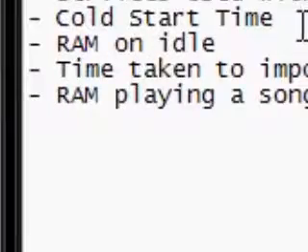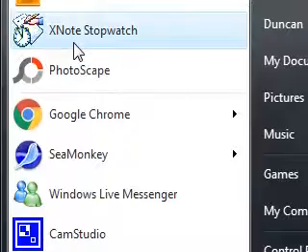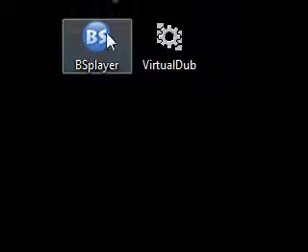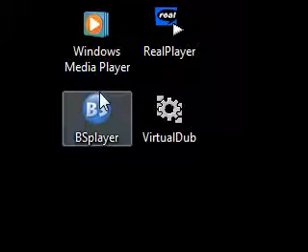Cold start time, how long it takes to load up these programs. I've got a program called Xnote Stopwatch. I've used it previously, just using an evaluation version emulator. This allows me to use hotkeys to start. For example, I press enter to start Windows Media Player, press Alt and S straight afterwards to start the stopwatch, so it makes it more accurate than clicking.